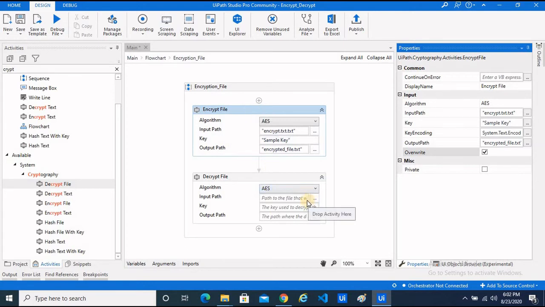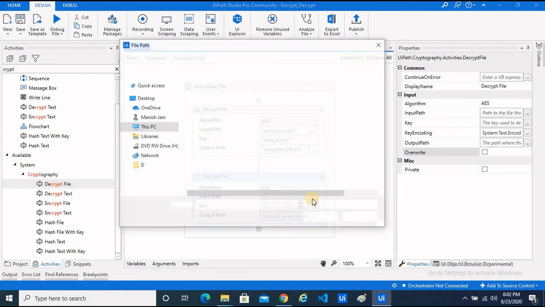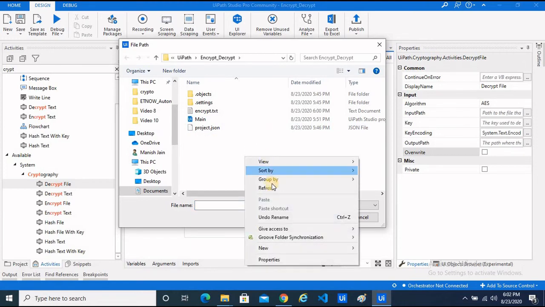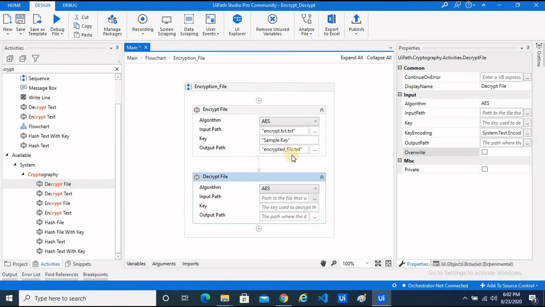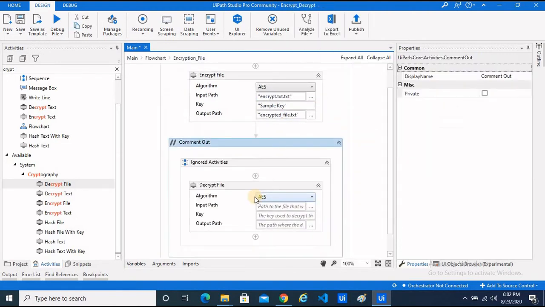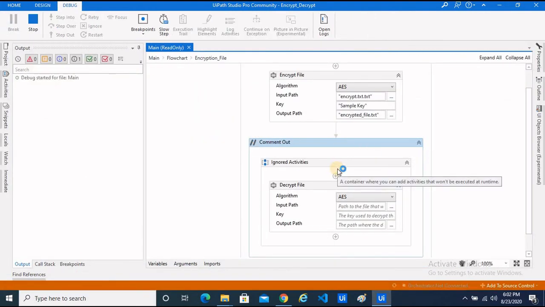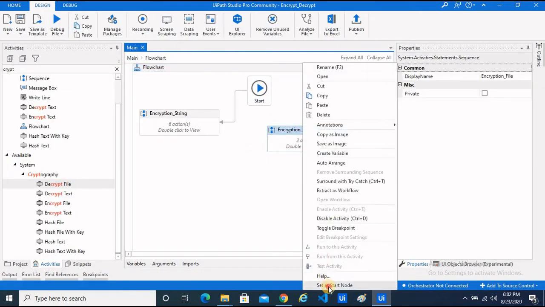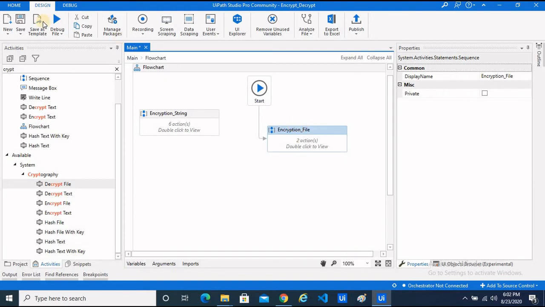Okay, so the input file I will take from the output file. Why is it not appearing here? Because the encrypted file is not there. So I will comment or disable this activity here, and I will debug first. Oops, I did not set the sequence as a starting node. We will get the error. I'm just stopping this, and I'm going to the flowchart level. I'm setting this as start node. Okay, now I will debug.